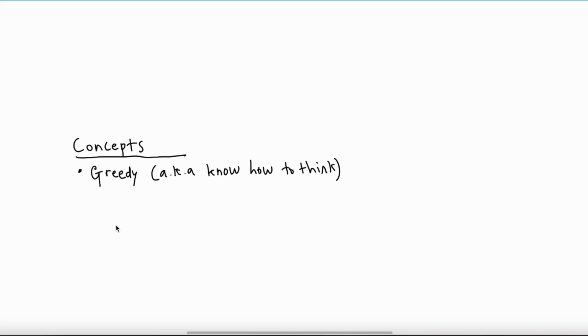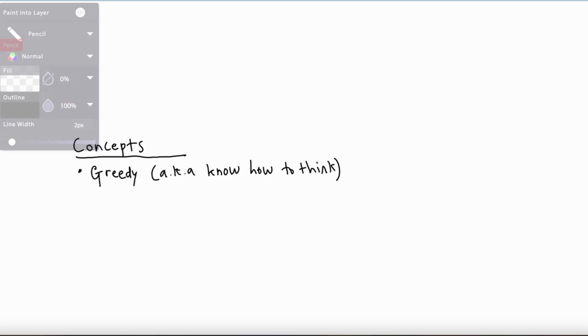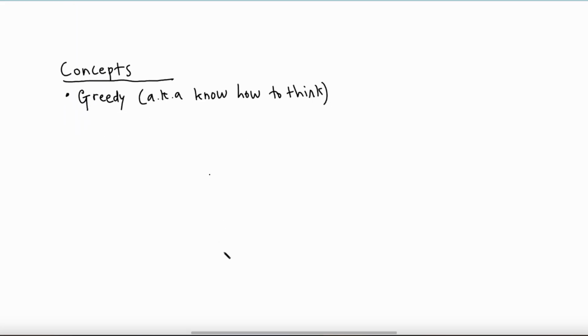Problem 1353, maximum number of events that can be attended. To solve this problem, we need to know one concept, and that's greedy. In other words, we need to know how to think optimally, and that just comes with intuition from a lot of practice. So this is a good place to start.